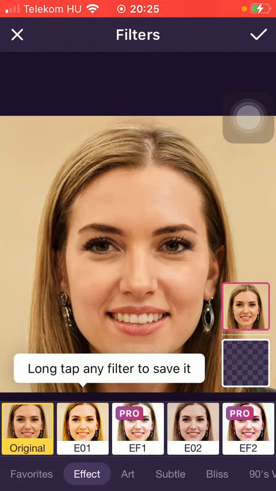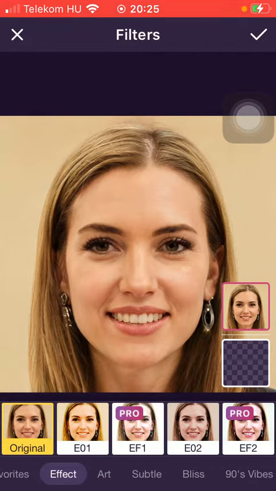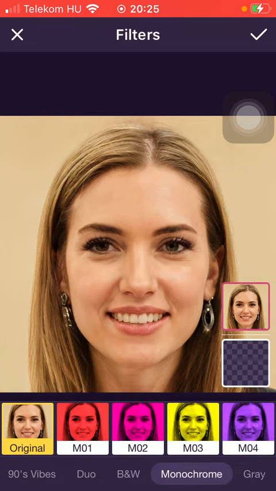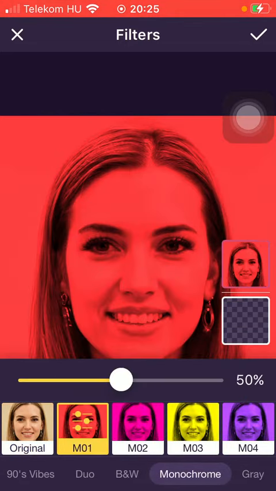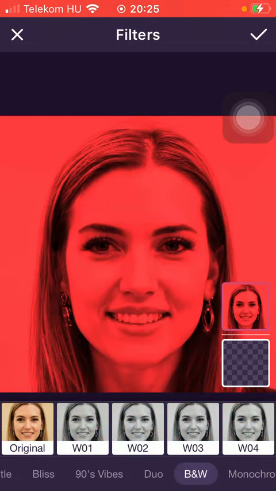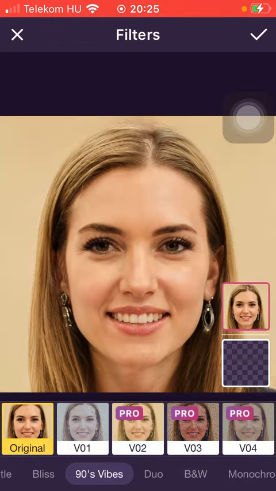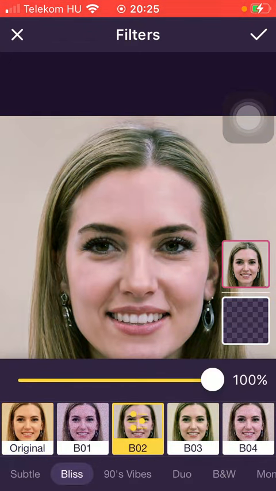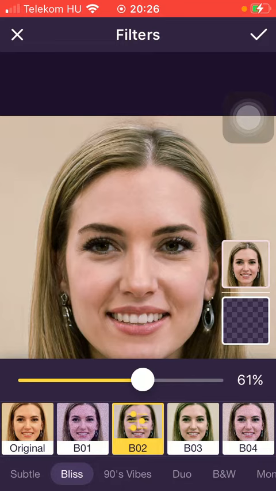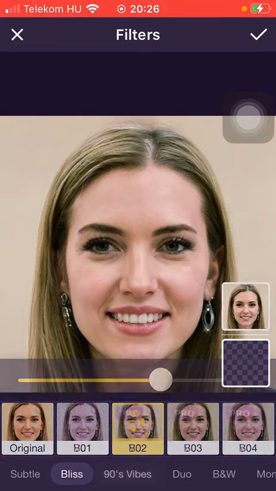And here you can find a bunch of categories down below, such as Effect, Art, Subtle, Bliss, 90s Vibe, Duo, Black and White, Monochrome, and so on. So select a relevant category. Then you should choose a filter that fits your preferences, try it out and adjust it to your picture by the help of the slide down below.